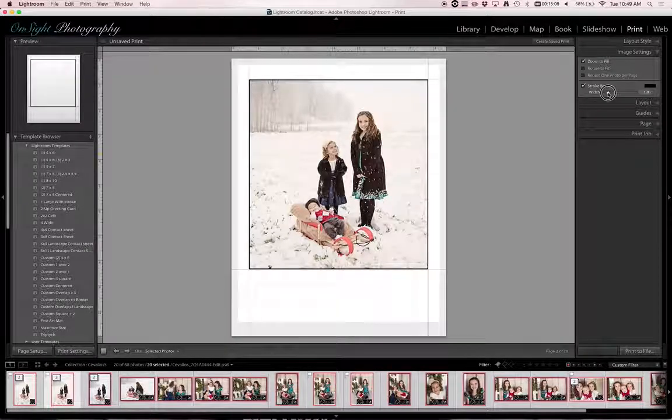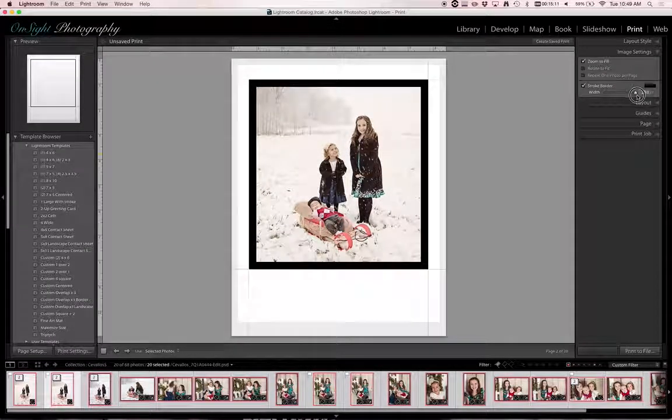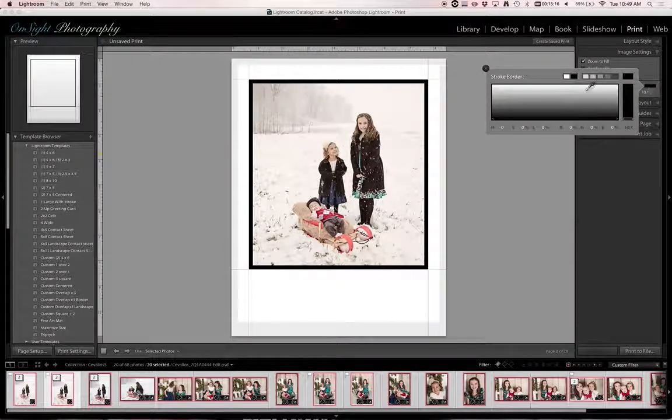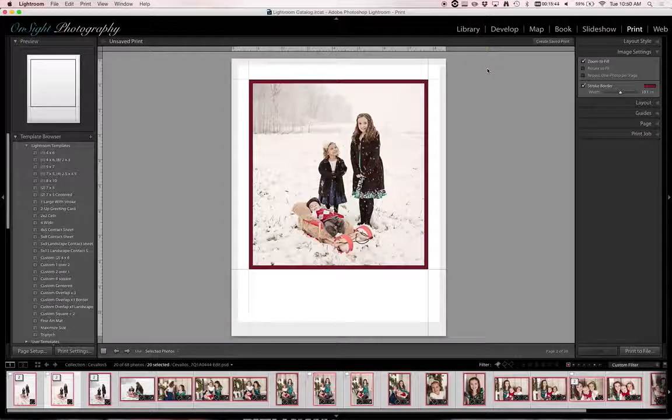So you can check that on, and then you can adjust how wide that border is, and you can see how it adjusts your image within there. And then obviously you can change the color if you want to. In this case, I'd probably leave it black because it's on a white background. Or maybe a really dark gray. I just don't like that with the red. Let's pick a red and then make it darker. Yeah, I like that a little bit better on this one. So I can zoom to fill.